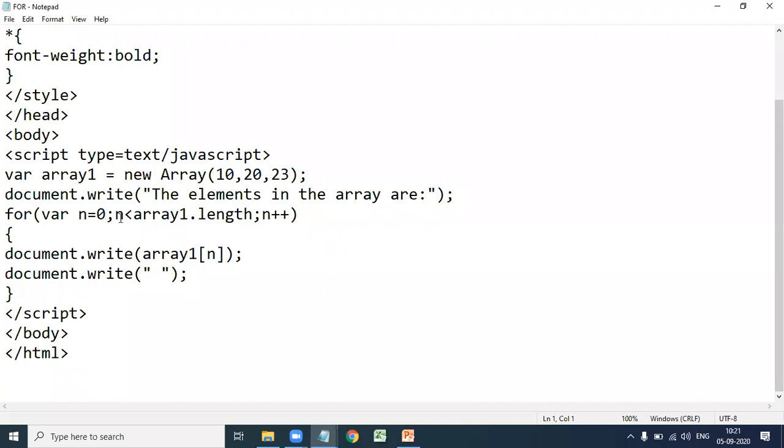Okay, n equal to 0, n less than array1.length, that is, the array length is 3 for elements 10, 20, 23. So n less than 3, n plus plus. At n equal to 0, array1 of 0 is 10. At n equal to 1, array1 of 1 is 20. Next, n equal to 2, array1 of 2 is 23. So it prints the elements.